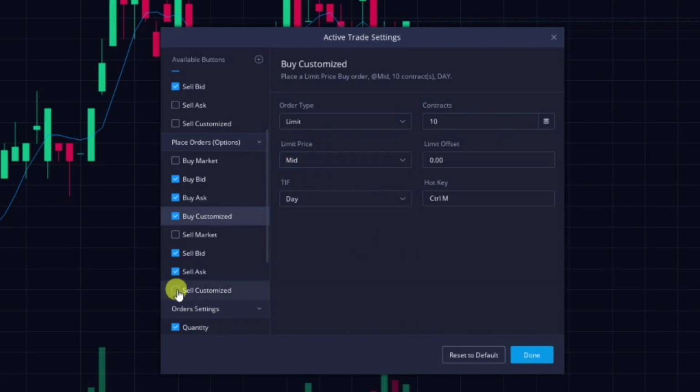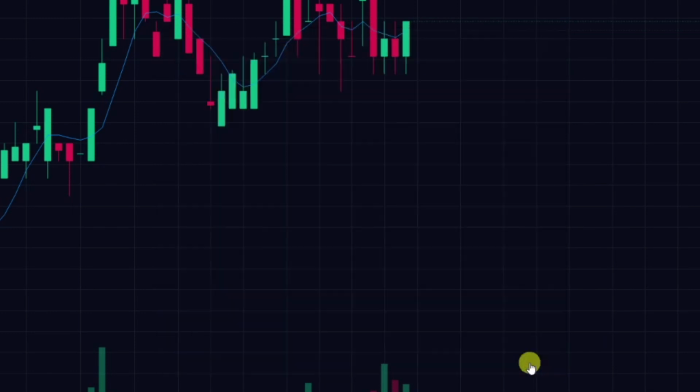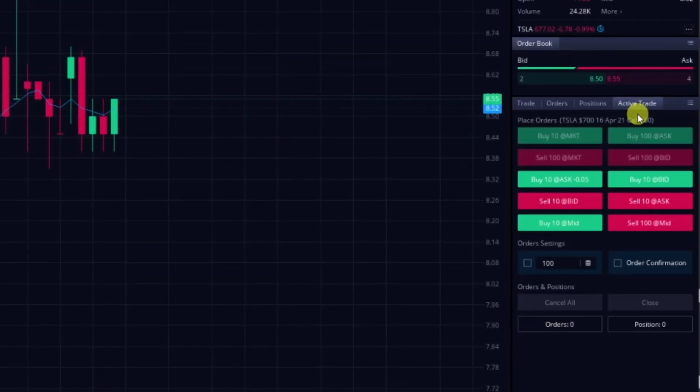And then if I want to do a sell the mid price, I would do that here under sell custom. And let's do Control S for sell. And I just know that that's going to be the mid price. And then I'm going to hit done. Now you'll notice over here under active trade, which if you don't have active trade up there, just hit this and hit add widget and add active trade. But you have your active trade here.